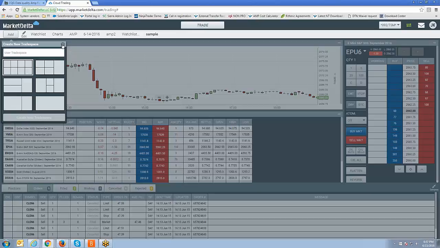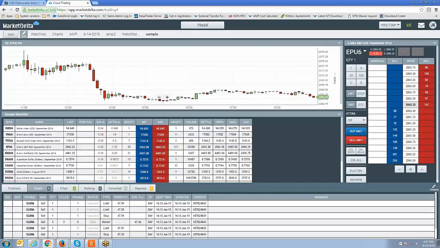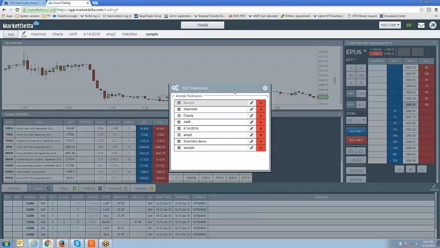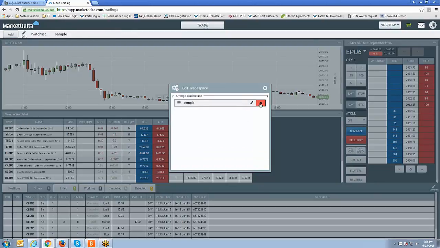So let's do this. I'm going to go ahead and hit edit here. There's a little edit button to the right of the add button. When you go into here, it's going to show you all the different workspaces or trade spaces that you've already created, and from here you can configure and organize those trade spaces, whether you want to move the arrangement, delete, or change the name of the trade space itself. What I'm going to do is delete every single trade space.